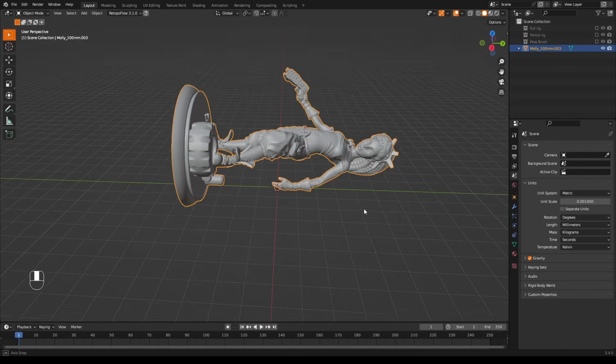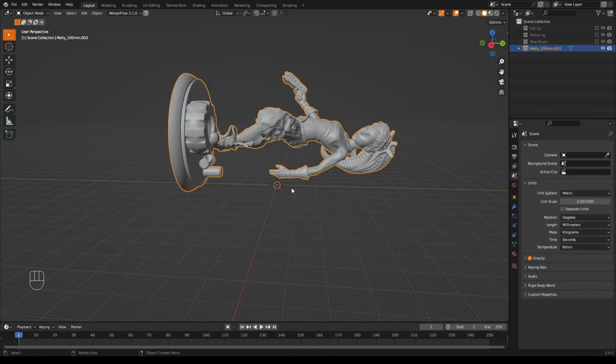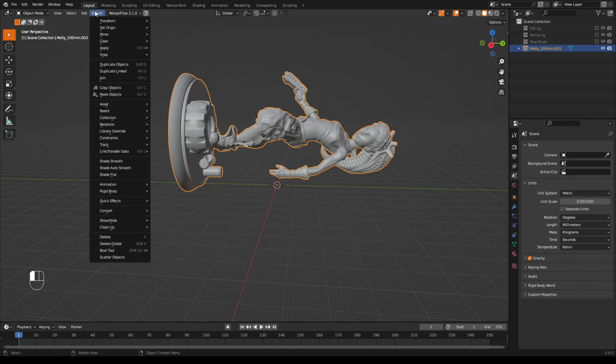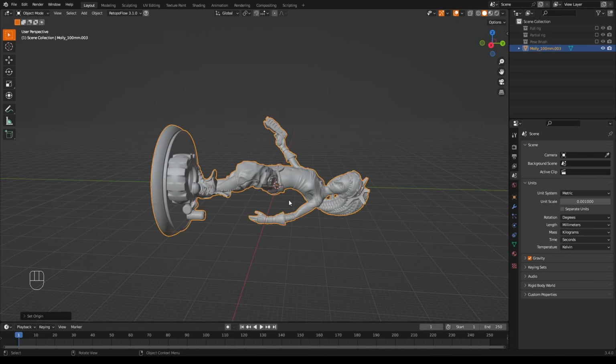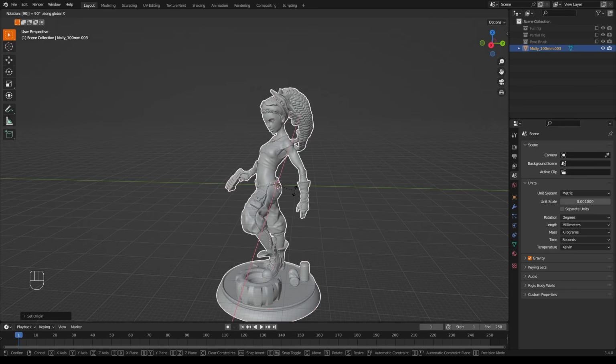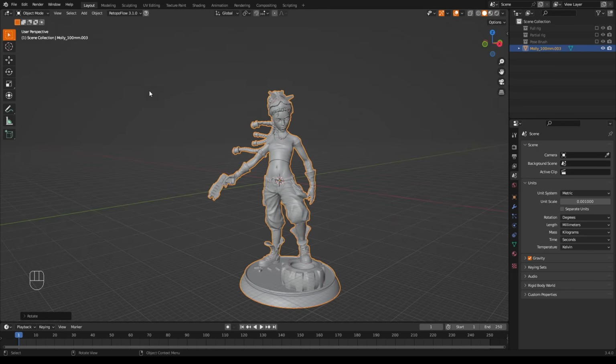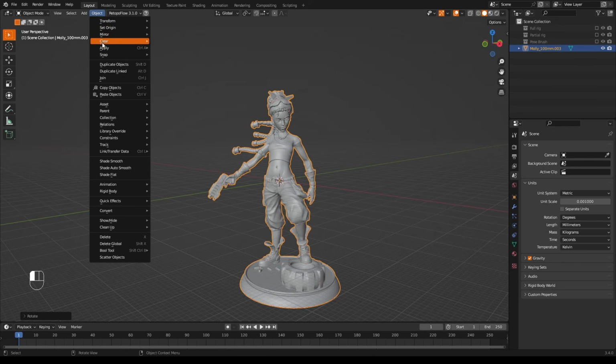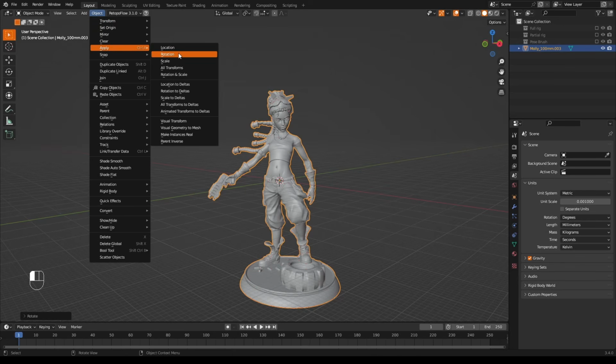Now, she's the wrong way around. So the first thing I'm going to do is align her with her origin point. It's probably not necessary, but it's a good thing to do. So I'm going to make sure the model is selected. Go to Object, Set Origin, Geometry to Origin. And then I think we need to rotate her. So RX 90. Now, having done that, it's probably worth just applying the rotation.